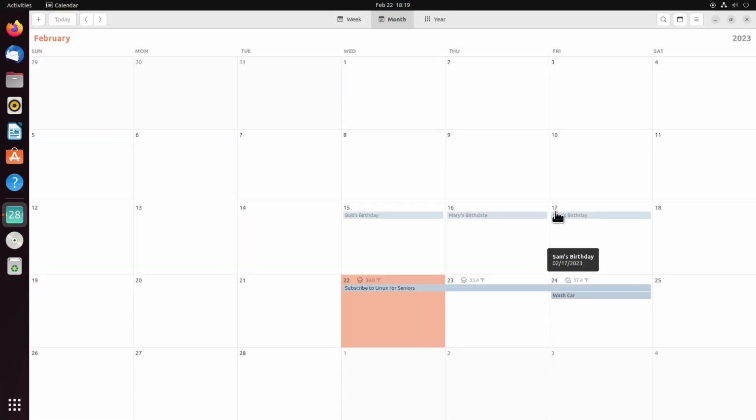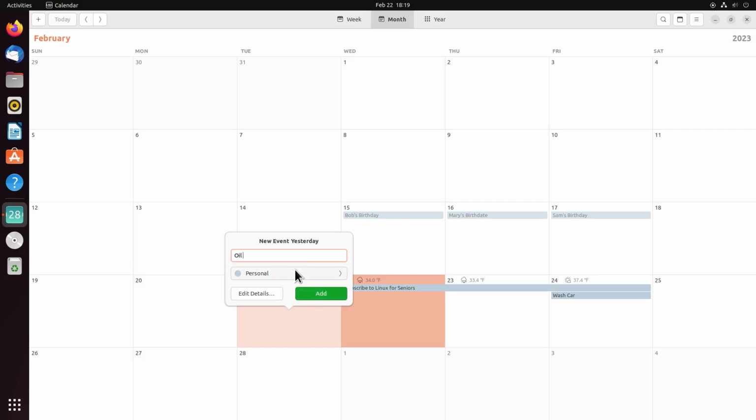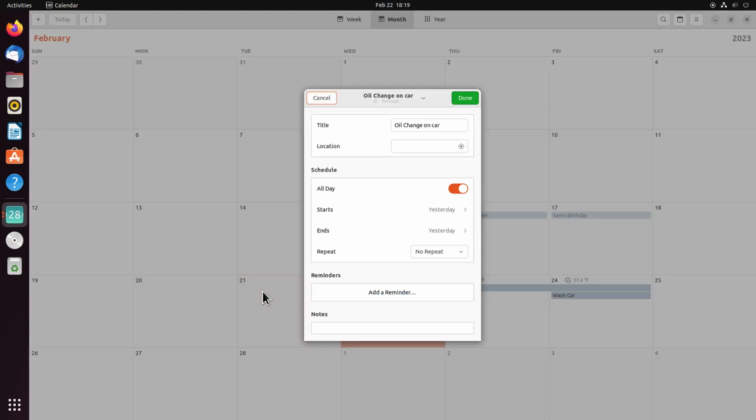So you can click that plus thing, just pay attention to your times and dates. Or you can do one better. You can just find a date and click on it and then add your event. I'll do one for, I don't know, oil change on car. I'm just using that as anything to throw out.